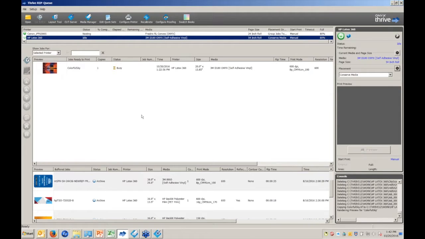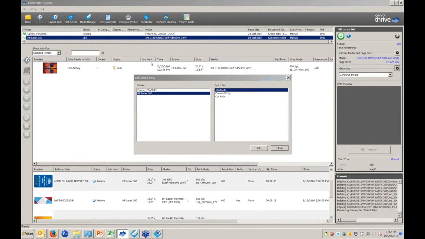Before we get into the nuts and bolts of the application, we need to talk about the base of our workflow. Our workflow, and the way files come in and out and are worked on in all of our products, is really all based around what we call quick sets. Quick sets, as the name suggests, is a quick way to apply settings to jobs.